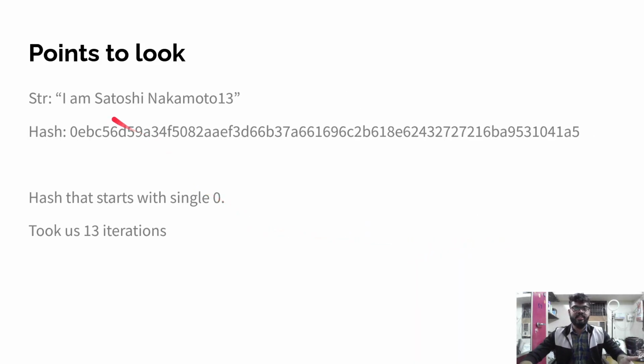If you see this, "I am Satoshi Nakamoto 13" resulted in a leading 0. That means, suppose we have set 1 bit as 0, so this is our target value, 0xx 00000. Then this is the valid hash value. But it took us 13 iterations. This is how proof of work comes in. We need to do this much work in order to achieve this hash, not just to find this hash.